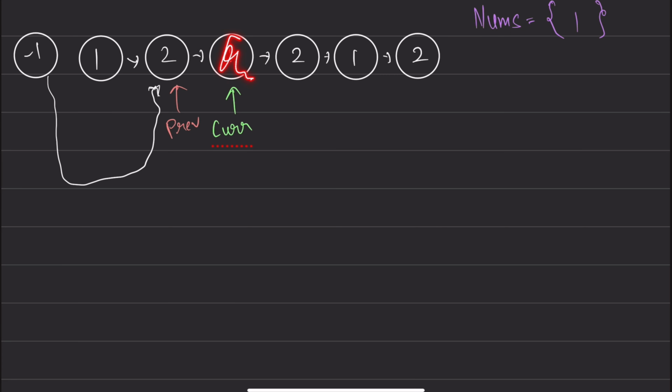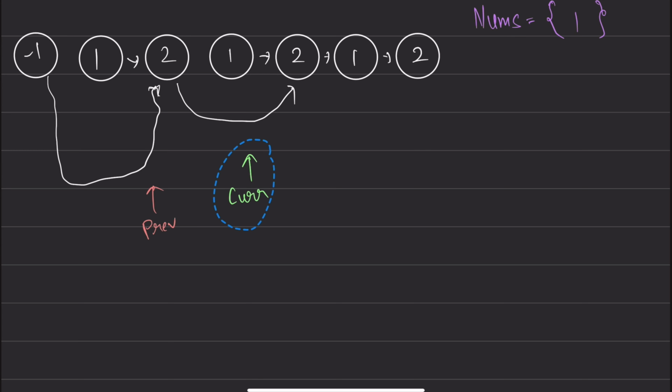This one needs to be deleted. So now how I will do it is that first of all, let's take this previous out for a second and just take this current for a second. Now, this two will be having a new connection, from where to where? This two will be having a new connection from this two to this two, the one ahead of this current.